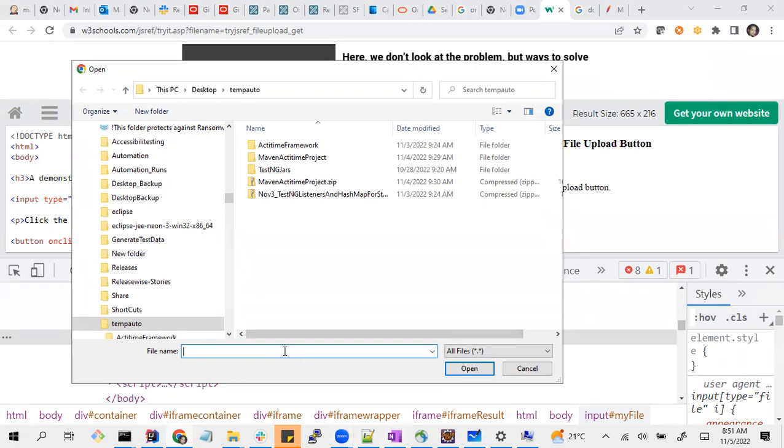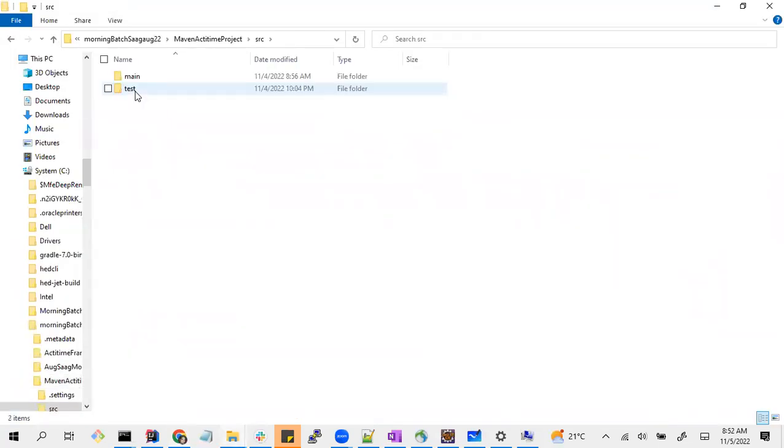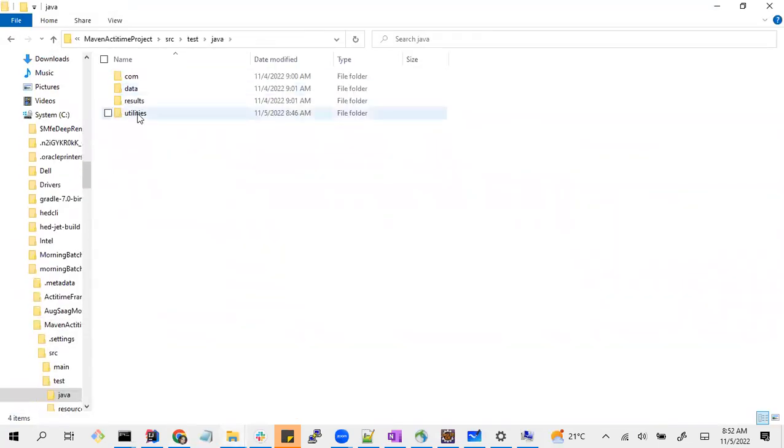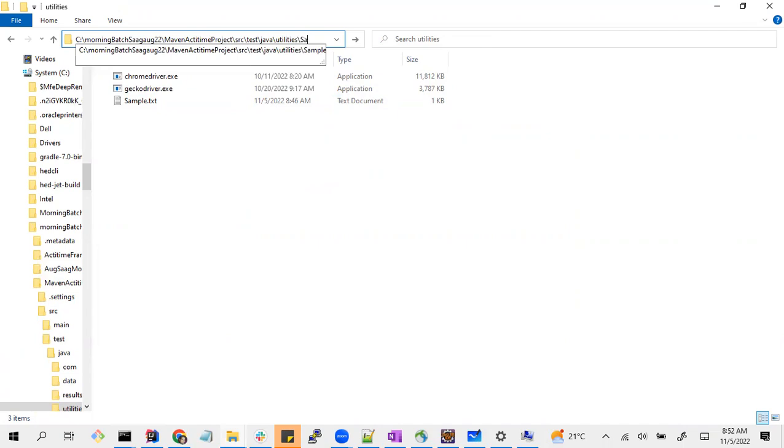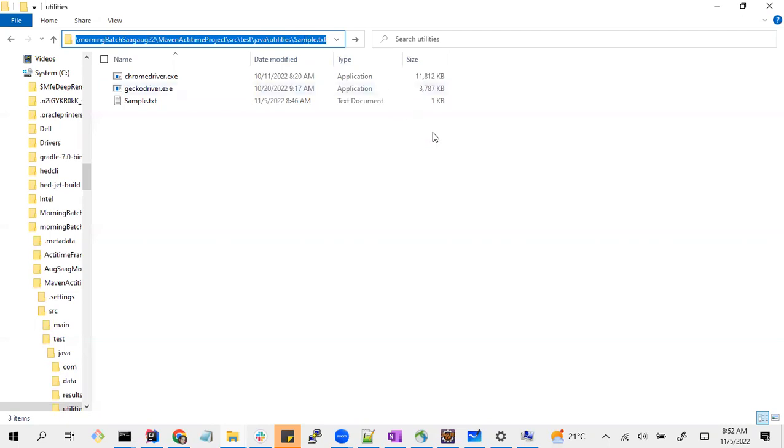What we will do here is take the path and see where the path is. If you see, src, test, utilities, Java utilities, this is a path. You copy this path, have it in the clipboard with Control C. I have pressed Control C. And then to that I'll add sample.txt. You see, this is the whole path. I copied it, it is there on my clipboard, and then we have to paste it. How to paste it using the Robot class is what we are discussing now.